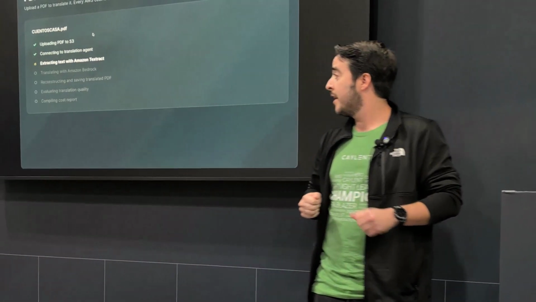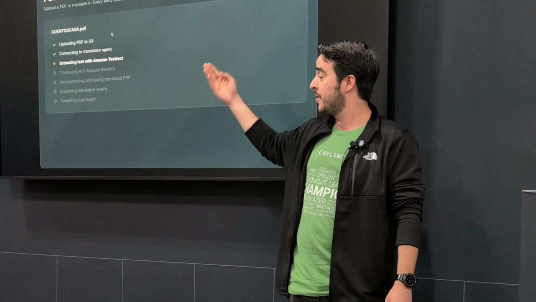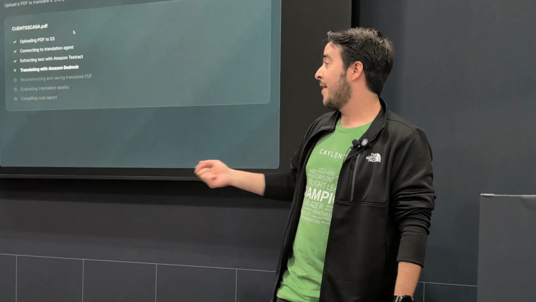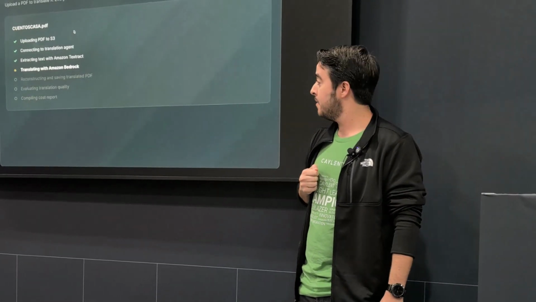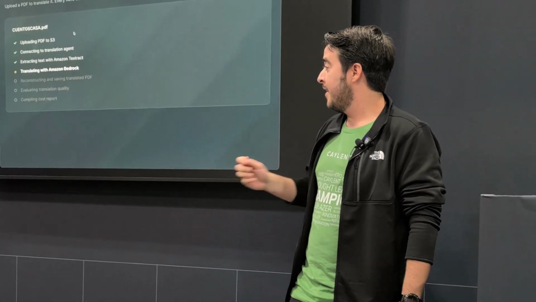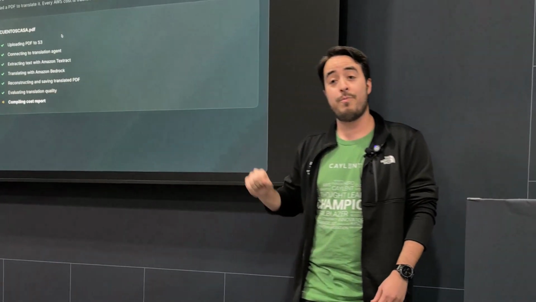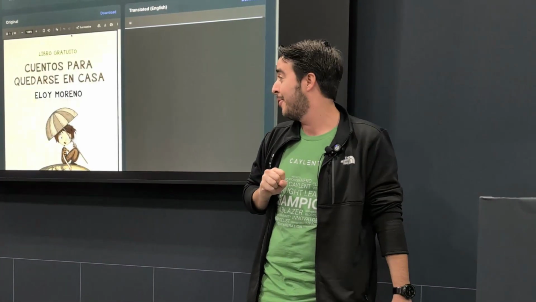So now it's invoking our agent, and now it's doing the tool calls. It's extracting the text using Textract. It's translating it with Bedrock. And then it's going to reconstruct and save the PDF back. Right after that, it'll evaluate, and then it's going to compile a cost report, which we'll get into in more detail a little bit later.